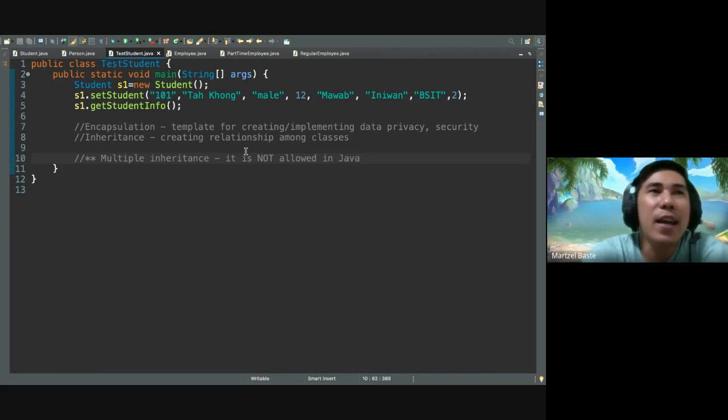Kasi ang Java, naa siya'y gina-maintain na, virtue siguro, no? Pero ang gusto ni Java is only one-to-one relationship. Dili siya pwede one-to-many relationship. Dili siya pwede many-to-many relationship.